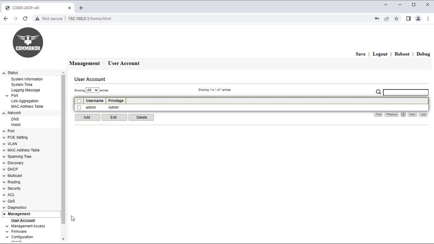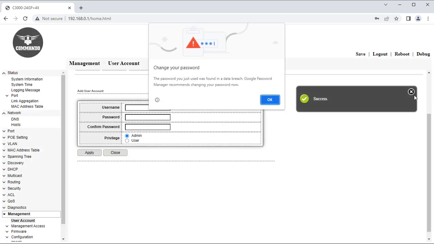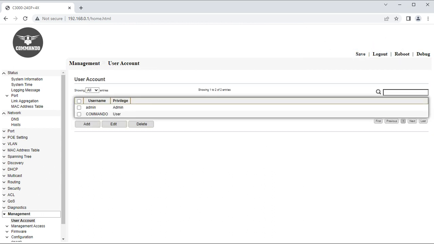Then management. So user accounts, by default admin is the username and the password is commando. We can change the username, create a new username, let us say commando. Password I want to say commando123, commando123, and I can give privilege as a user. So apply. So that commando user will be created.